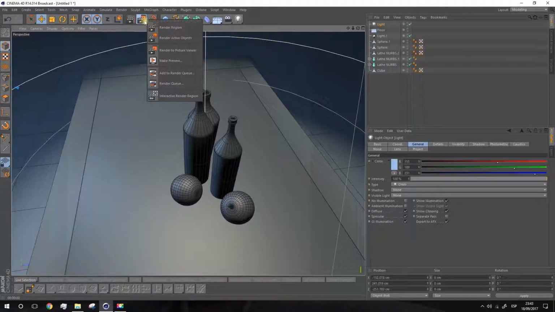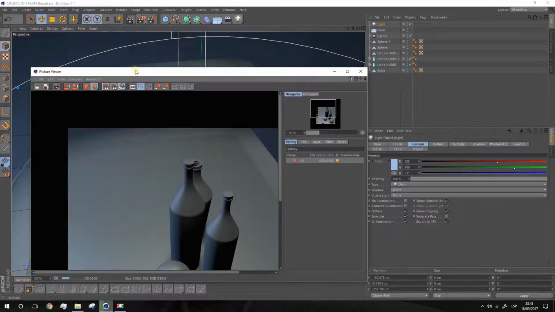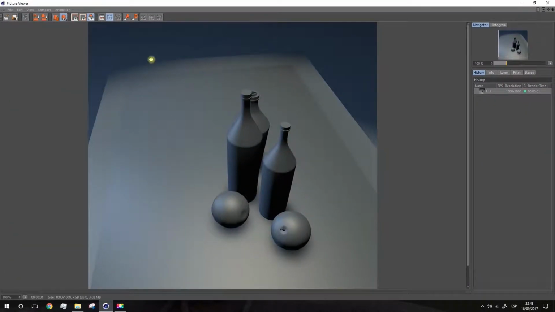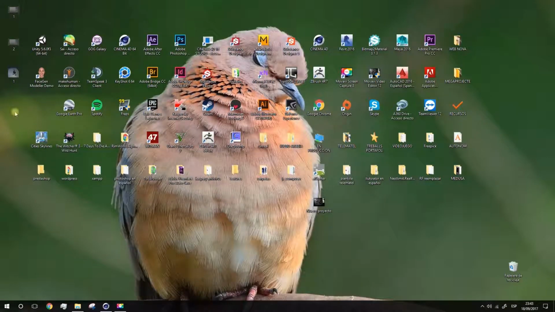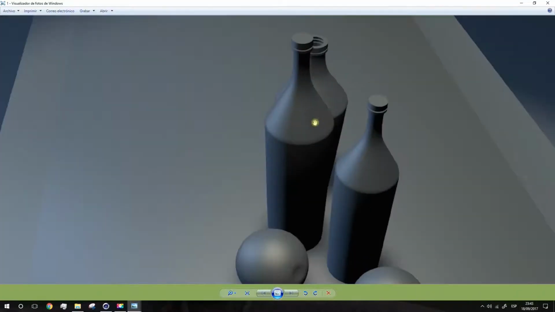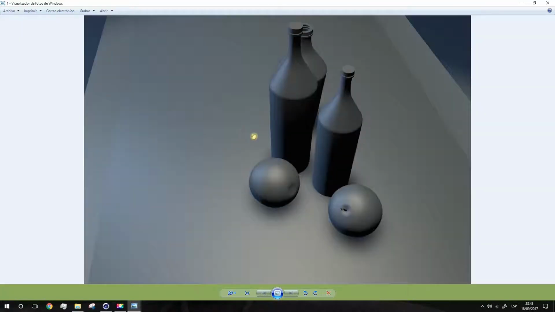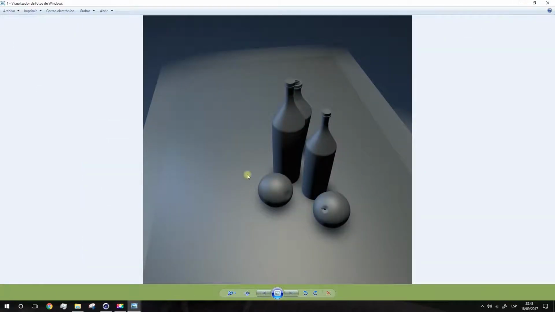If we click here on this render icon, then we get this image that we can see here, and the image has now been saved. It's here on the desktop, as you see. So we now have our first 3D image finished.